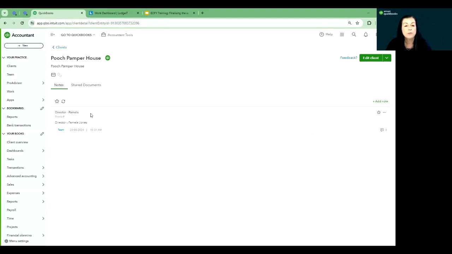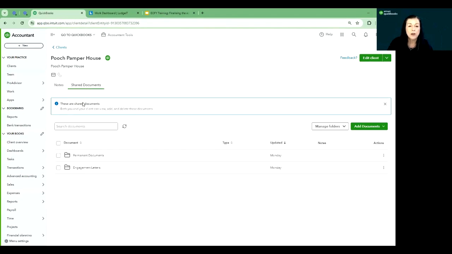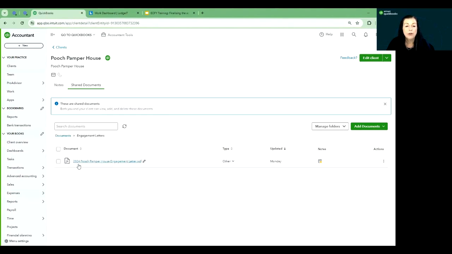So first of all, we've got some notes. Our director is Pamela. And I want to show you this shared documents tab. Under this shared documents, you'll notice a comment here that both you and your clients can view, add, and delete documents. You'll notice a permanent documents folder, and then you'll notice here a folder which is engagement letters. If we click on that folder, you'll notice a 2024 engagement letter for Pooch Pamper House. So an incredibly powerful way to share those updated engagement letters as a part of end of financial year with your clients.